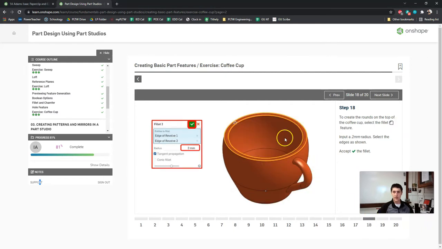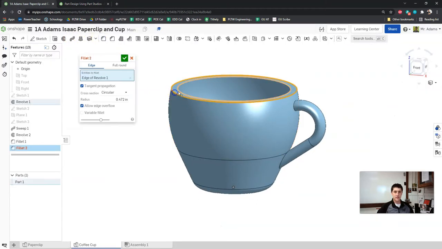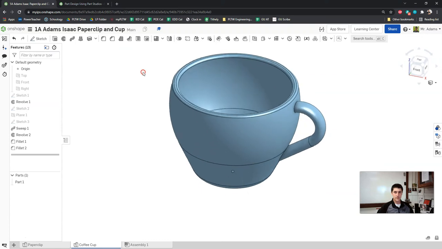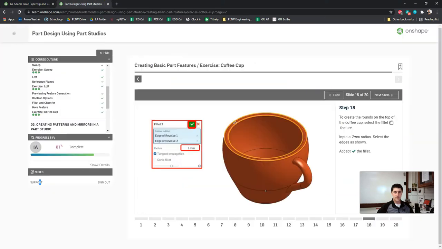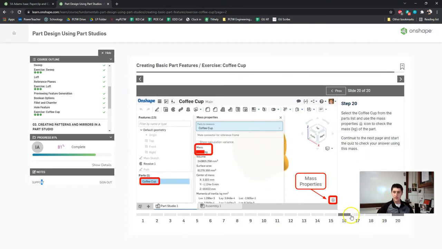Oh, we need to fillet the top too. Got to smooth out that edge. 2 millimeters on the inside and outside edge. Fillet, inside and outside, 2 millimeters. And then it says that we're going to assign the material, but we're not going to do that for now.